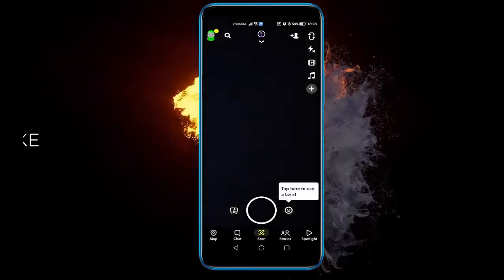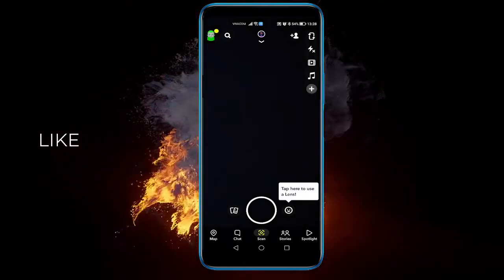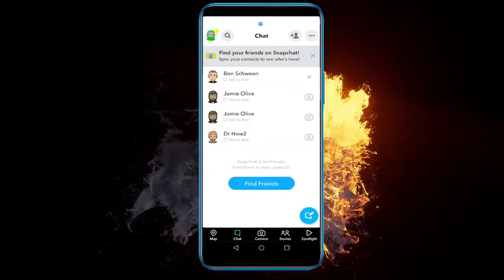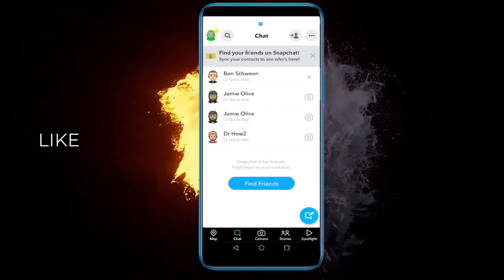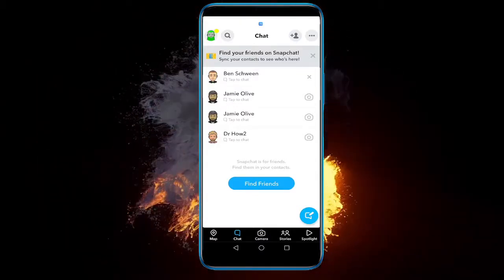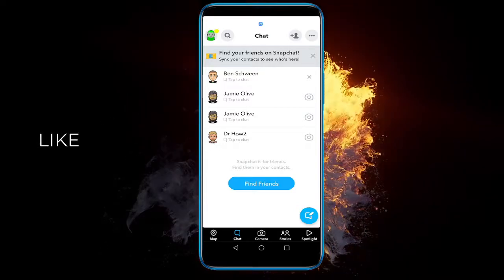And the other way you can add people is just by adding their snap code, and that's pretty much it. But for the snap code, they gotta send it to you, and you gotta scan it, and that's it.